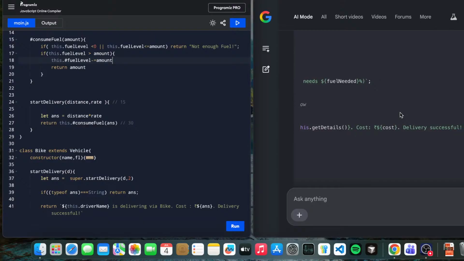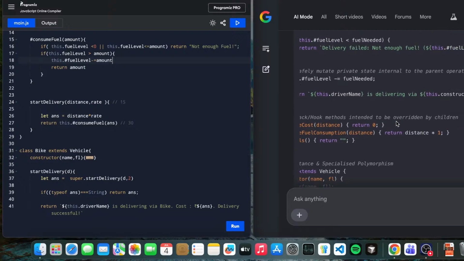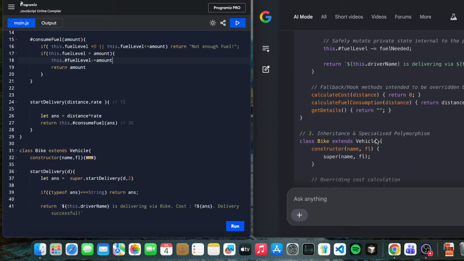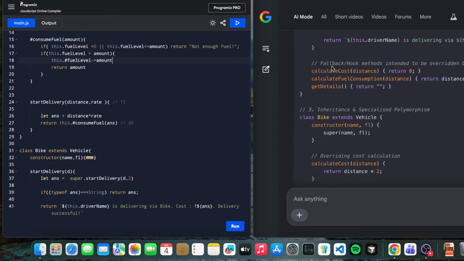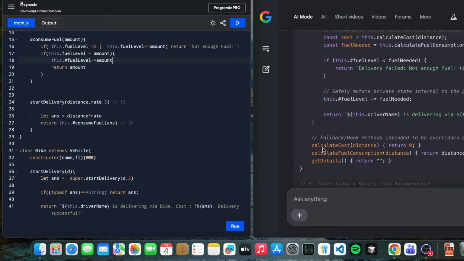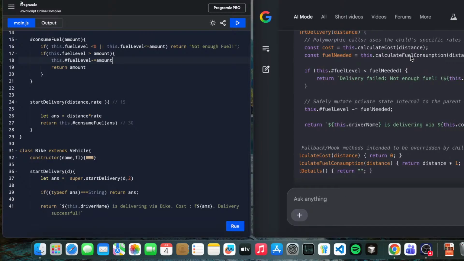Cost: show fallback hook method intended to be overridden by children. Calculated distance returns 0, calculated consumption returns distance times 1. Details returns this. These fallback hooks have been created, so they are calling this. Like this.calculated cost distance is called here, and calculated fuel consumption is called here, so they get the data.